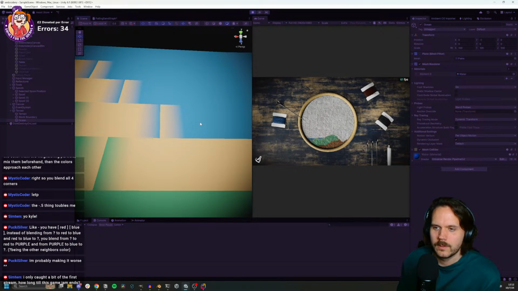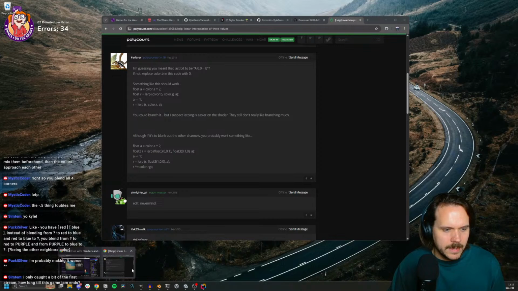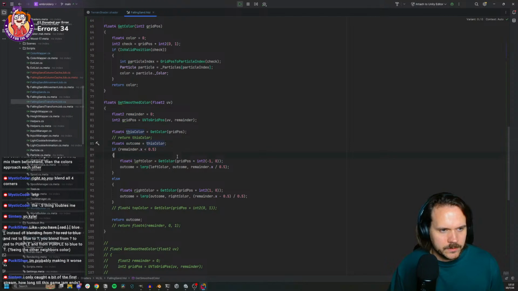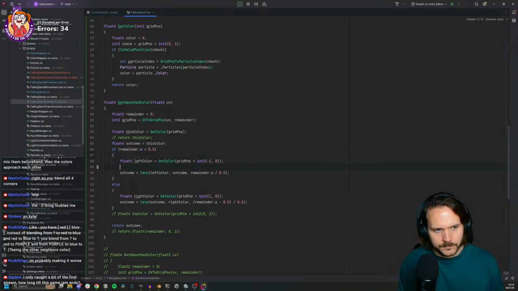Oh! I think I know what you're saying. So you're saying if we mix the colors first and then lerp to the mixed color. Let's try that. So we can do just a simple kind of average of the two colors. Left color plus this color. And then we work from the blend. Do the same thing here.